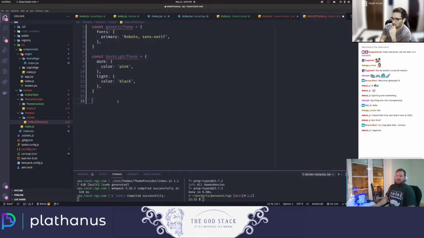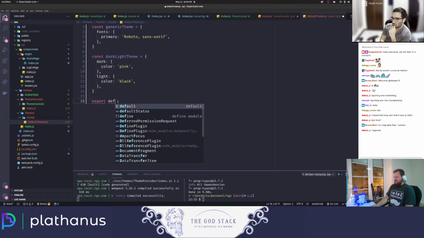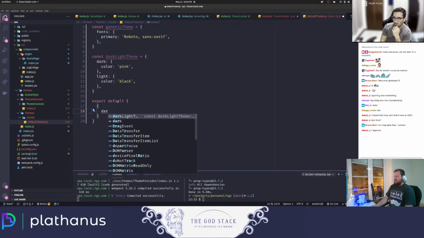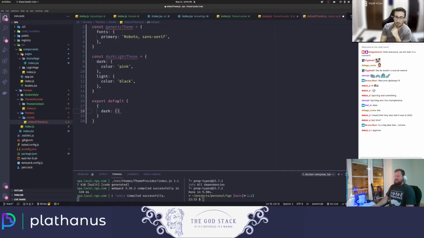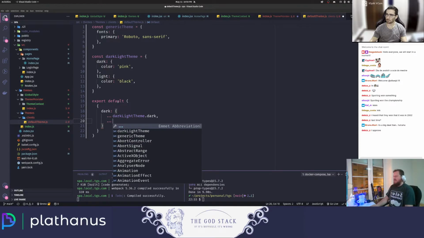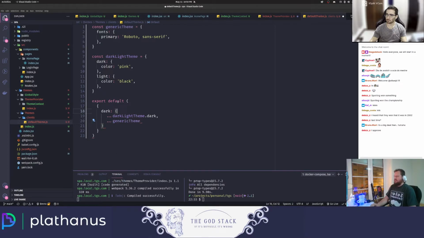So what are we going to export? So let's export default. And now we are going to create another object inside of here, and this is gonna be the dark. Okay, so what does dark have? Everything that I have in the dark light theme, dark, plus everything that I have in the generic theme. And the light's gonna be exactly the same thing, but instead of dark, it's gonna be light, and this is gonna be light as well.